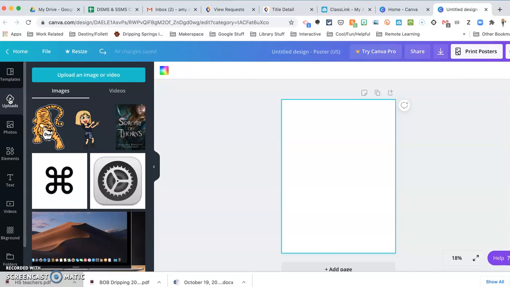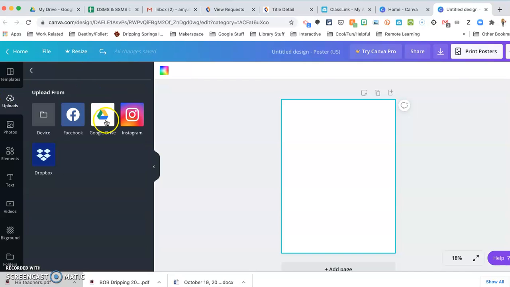For uploads, you can upload something that is downloaded to your computer or your drive. So if it's on your device, you would click device. If it's on your drive, you would click Google Drive. And then it will upload to Canva and you can use it in your designs.